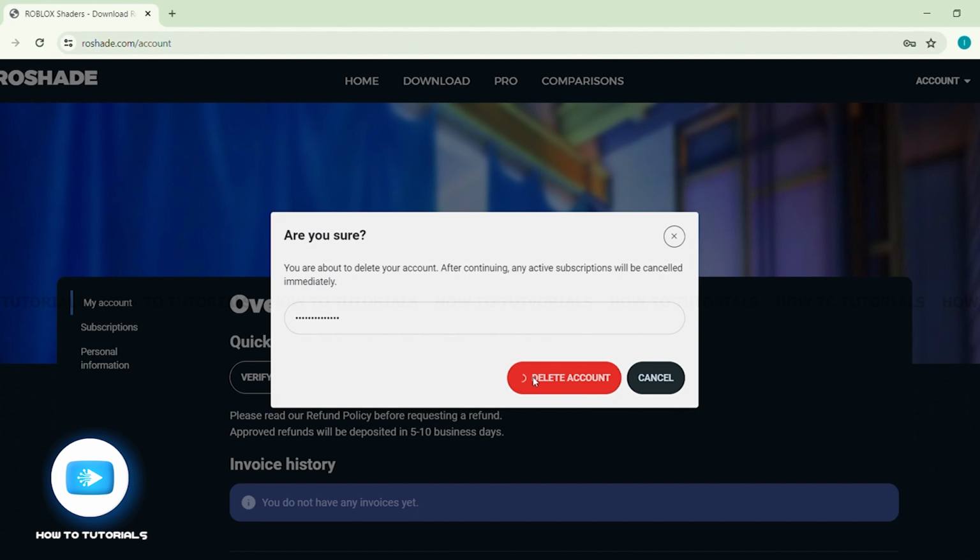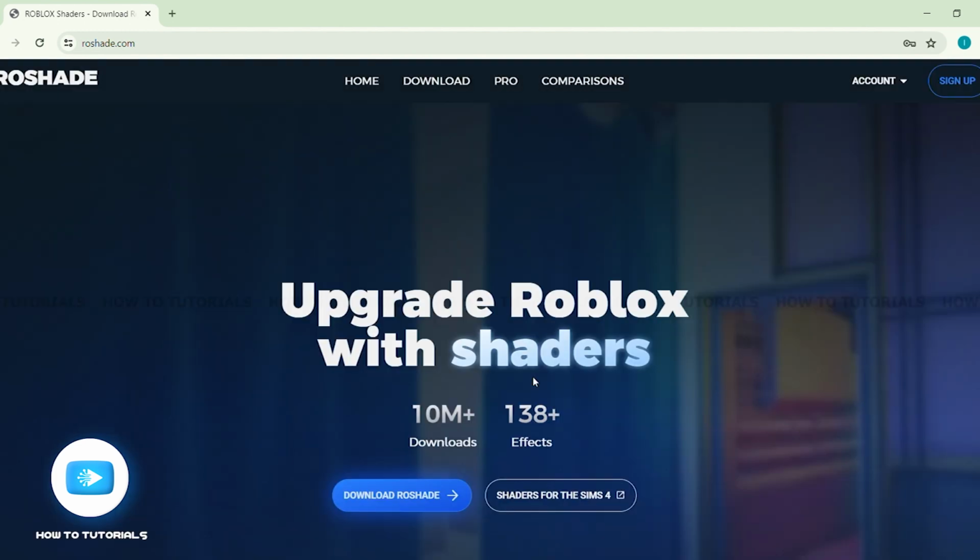Wait for a while, and then you will see you have successfully deleted your Roshade account. In case you want to create a Roshade account in future, you can always do that by clicking on this sign up button at the top right corner of the screen.